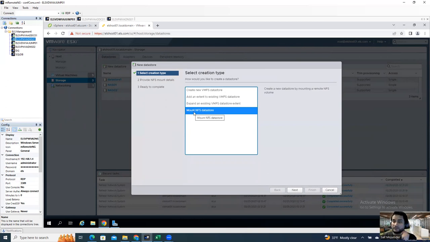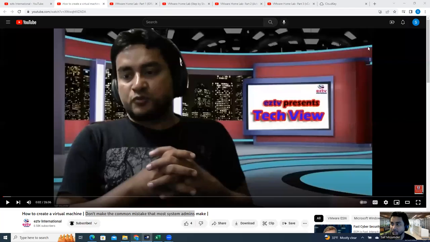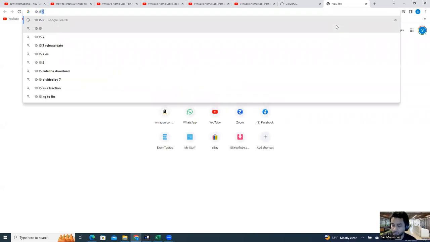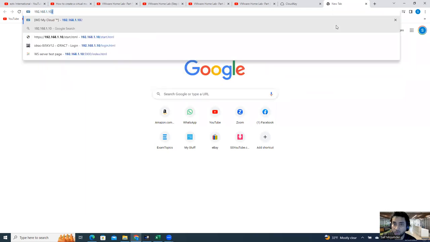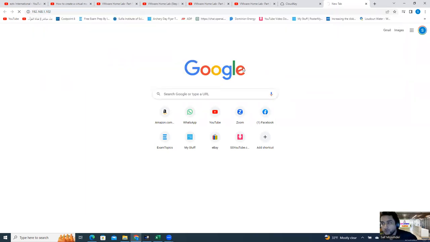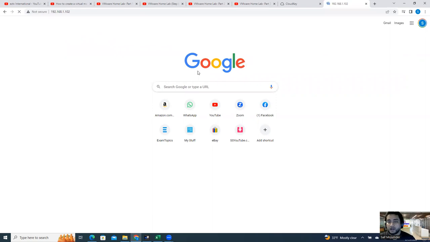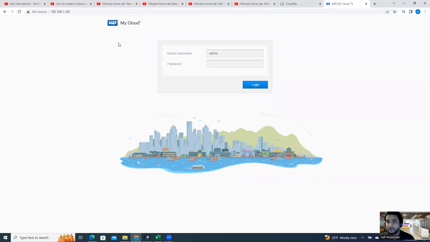If you have a device, I'll show you just as an example. So I have a storage system at 192.168.1.102. This is my WD Cloud storage. If you want to have this, you don't need to spend too much money. I'll give you a link. Maybe you can buy it for less than $100, maybe $80.